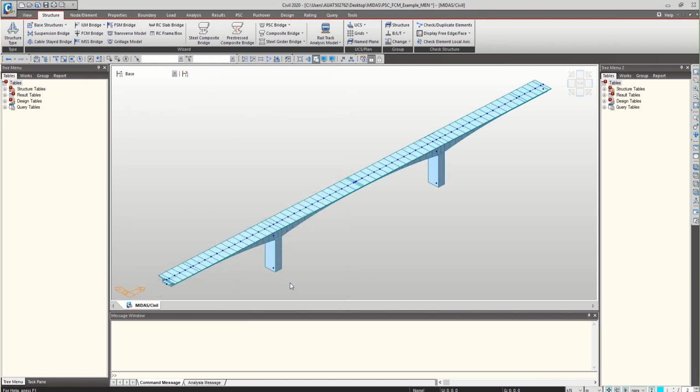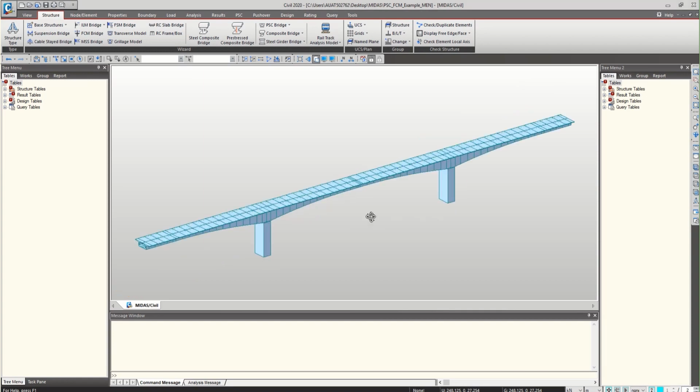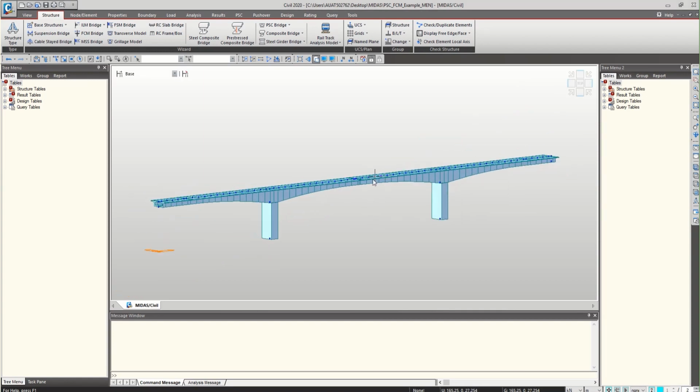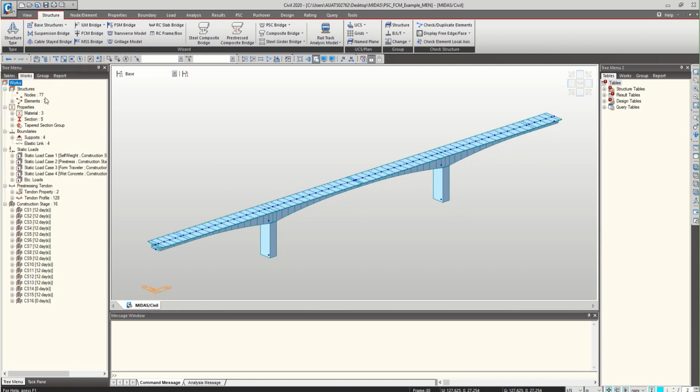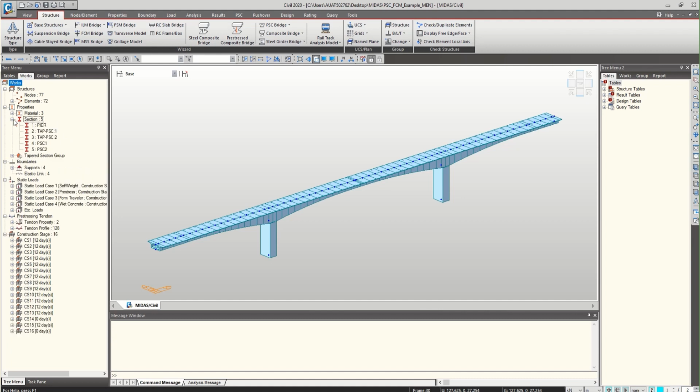And the model is created automatically for you. So here we can see the final model produced by the software. So the model is already completed. Under the Works tab, we can see that the sections are defined, the boundaries are set, and static loads have already been assumed.